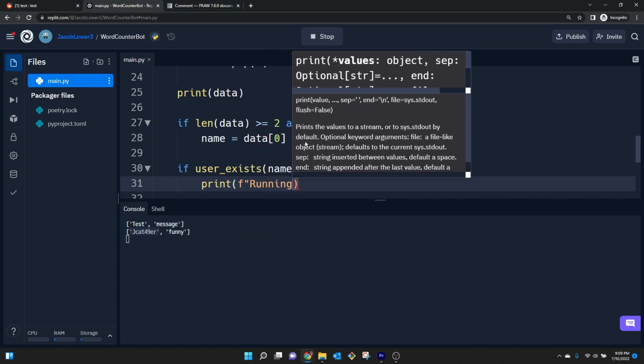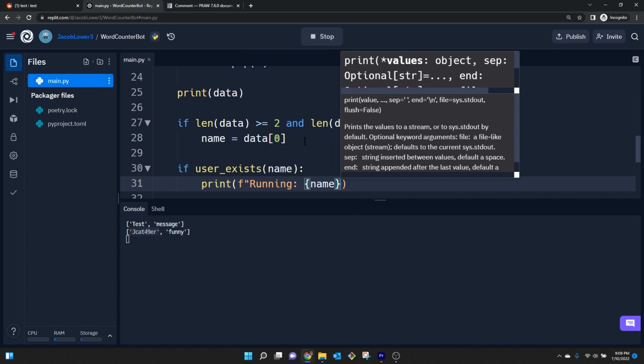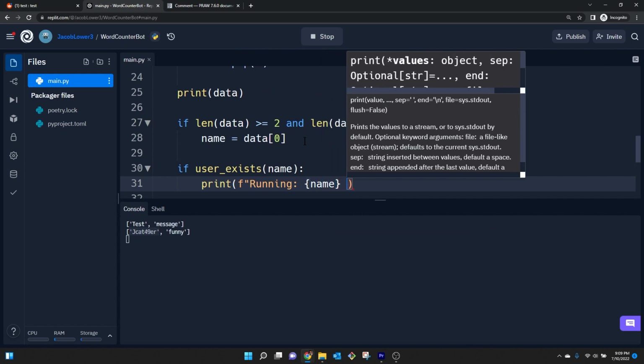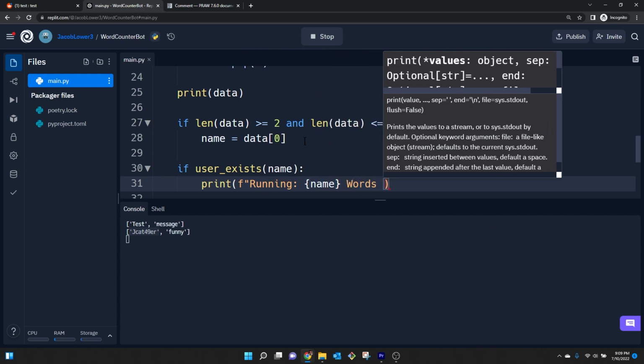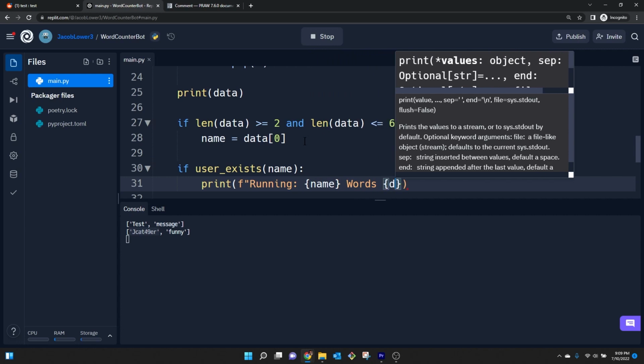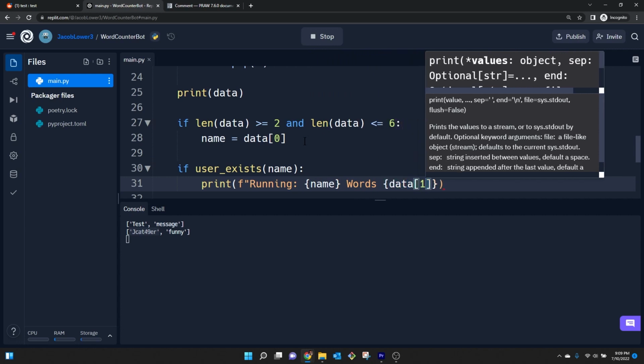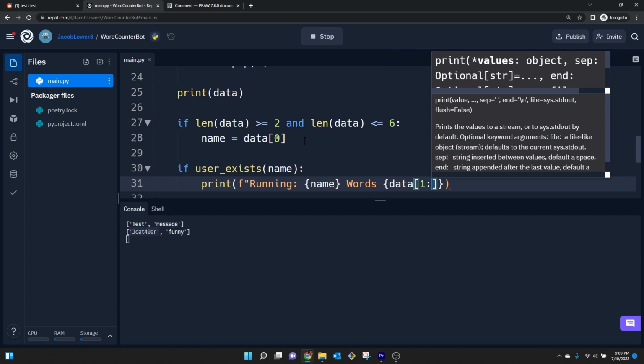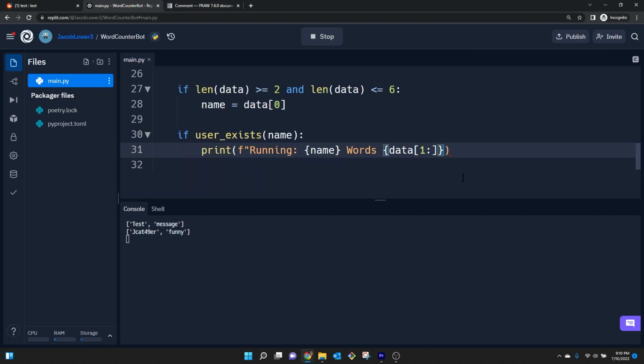So we're running the name of the user, and we're searching for words, and we're going to slice the rest of it. So we're going to start at position 1, and we're going to go clear to the end of the index. So what this would do is if we had multiple words, it would print out all the words after the first index. So it would say running for JCat 49er, words, funny, and then as many other words as they had chosen. And don't forget your closing quote mark here.